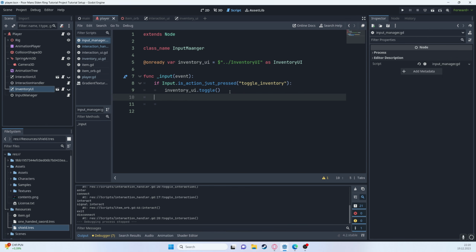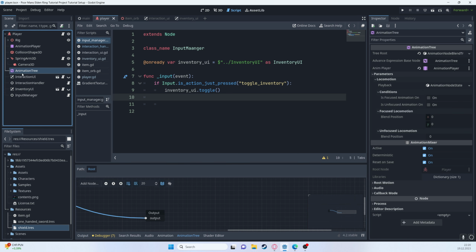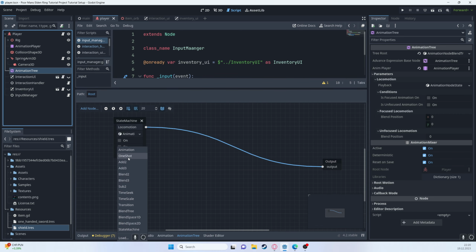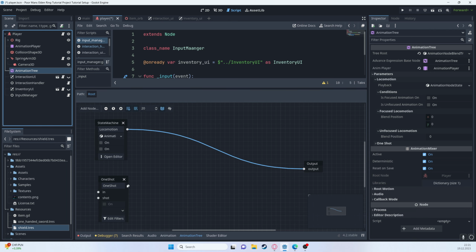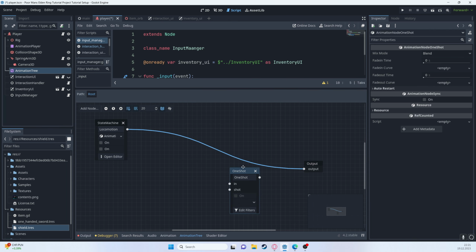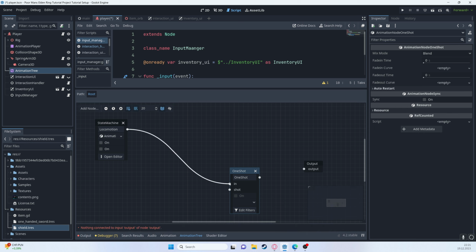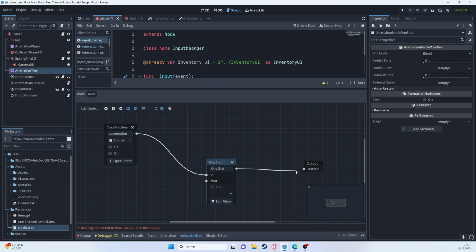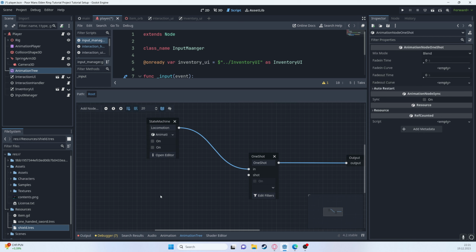So let's see. We need to change our animation tree a little bit. And what we need is a so-called one-shot. So a one-shot animation, basically how it works is it gets triggered once and then it goes back to a previous state. So as in, I can pass the state machine. So this is like our general animation state machine. And then it can be interacted with by a one shot.